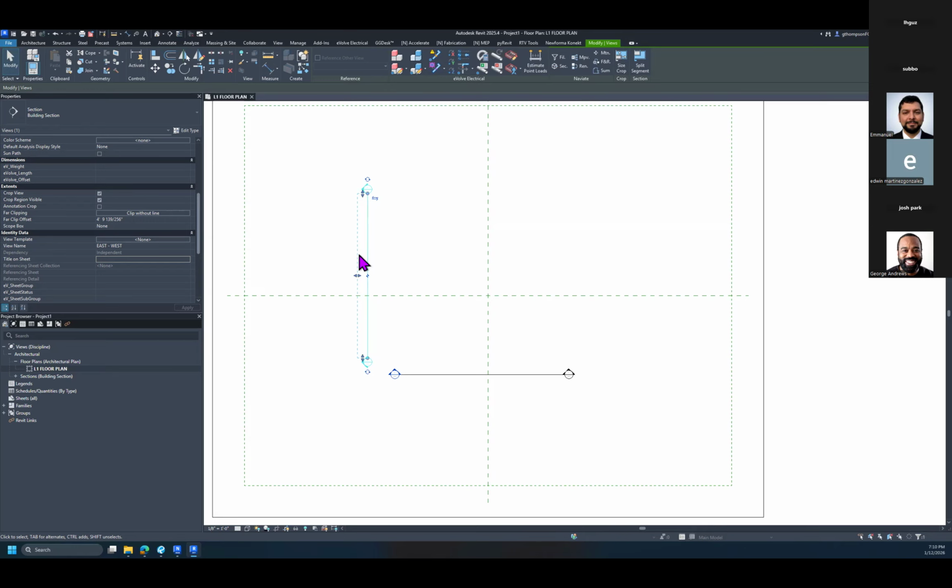Oh, finally got it. I've got this stupid little fly that's been buzzing across my screen.